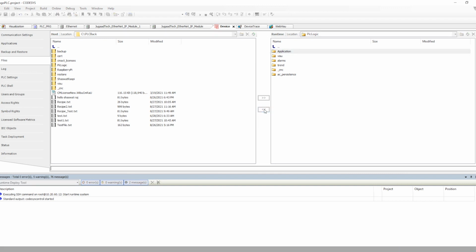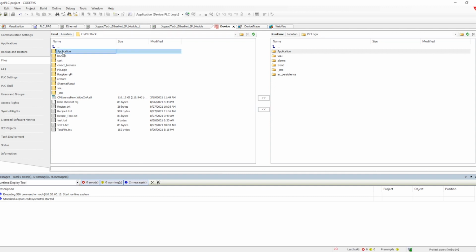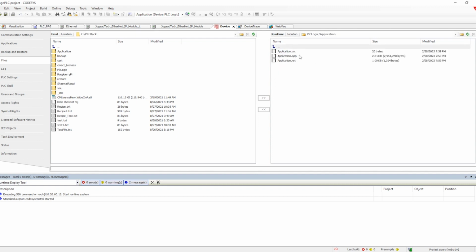So what we can do is click on the application file folder and click on the left hand side arrow. It will take the backup of that particular folder into our system folder where we have selected to get it backed up. So it is similar to WinSCP using SFTP, but it is provided inside the CoDeSys IDE itself. Okay.